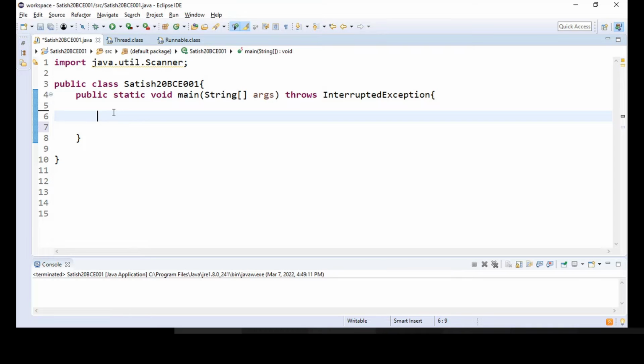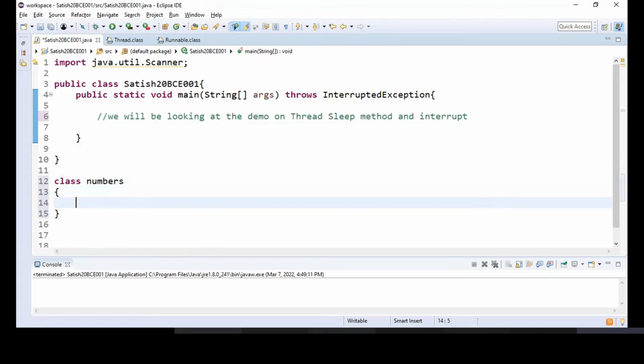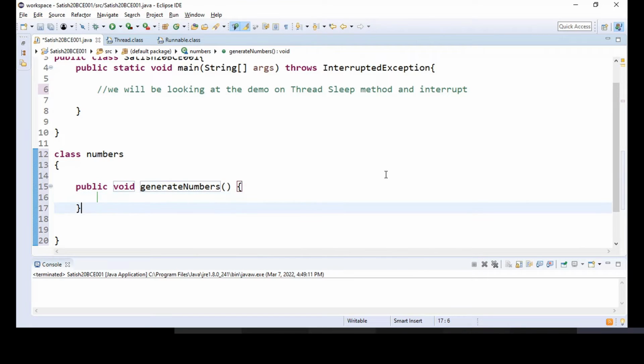Okay, so in this class, we'll be looking at the demo on thread sleep method and interrupt. What is the use of these two methods with respect to threads? For this, I'll be creating a class by name Numbers, and in this class, I'm going to have two basic methods. One is a public method which will generate numbers. Just I'm going to print the numbers from 1 to 100 here.